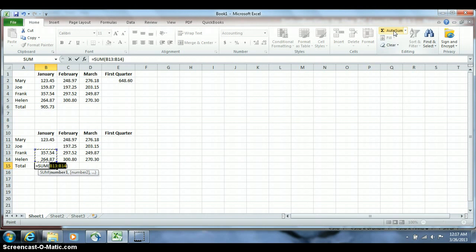Because B12 is blank, it is assuming that I only want to add B13 to B14. This is why I don't just double click the icon. I actually take a look to make sure that it is including everything I want included. Since it isn't, I'm going to go ahead and show it by clicking and holding on B11, coming down through B14. Now I have the proper range. I can either go click the icon again, or in this case it's actually going to be faster to hit that check mark on the formula bar.